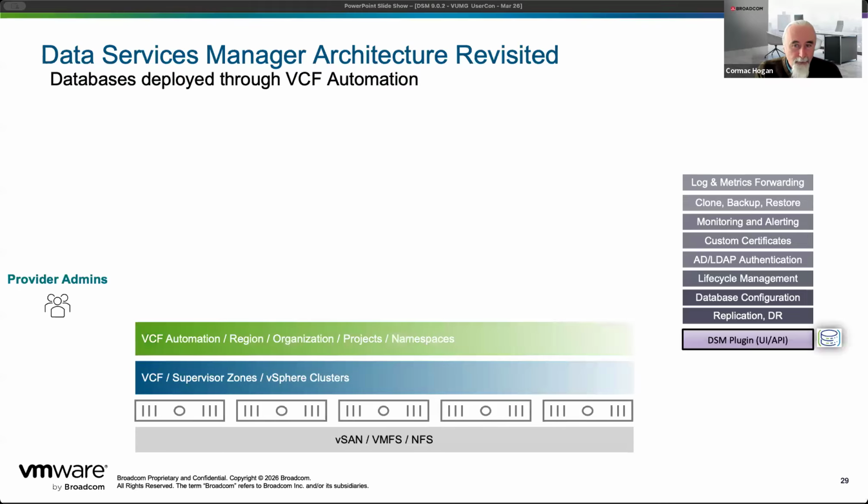This looks very similar to the opening slide that I had with the building blocks on the standalone DSM. But now if we take this into VCF 9, VCF automation, as I said, there's a bunch of other building blocks to consider like regions, organizations, projects, and namespaces. But having said that, we still attach the DSM plugin to your vCenter server. So your vCenter server will still have all of the features that we saw previously, except now we can connect VCF automation to our DSM appliance as well.